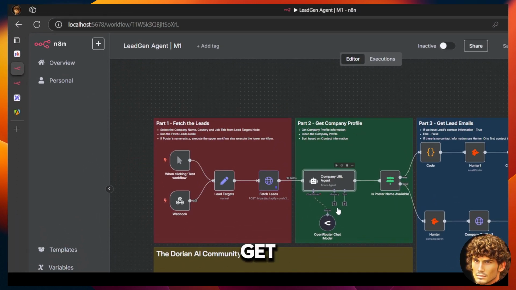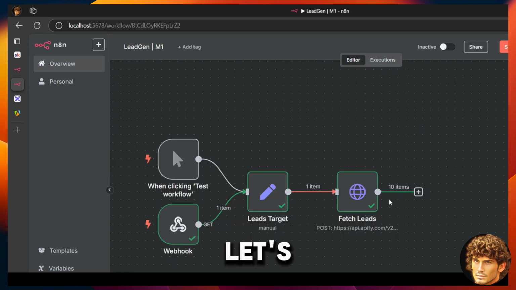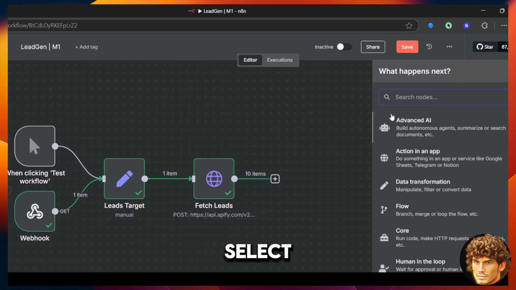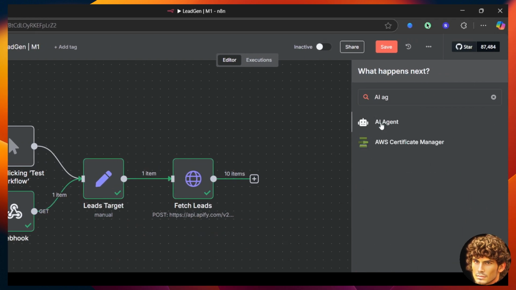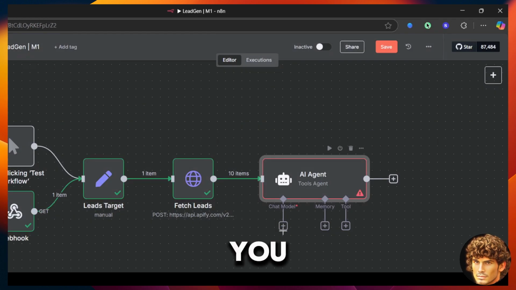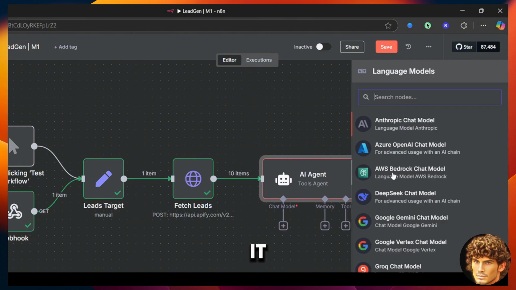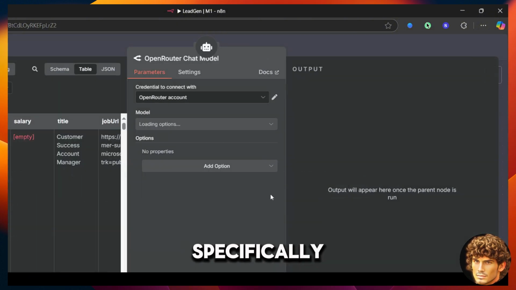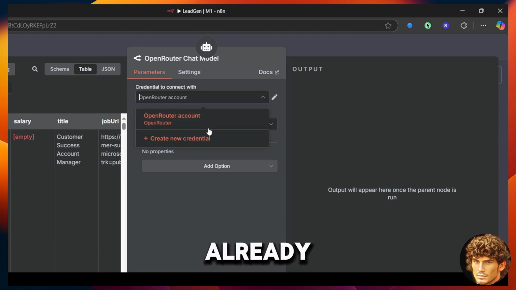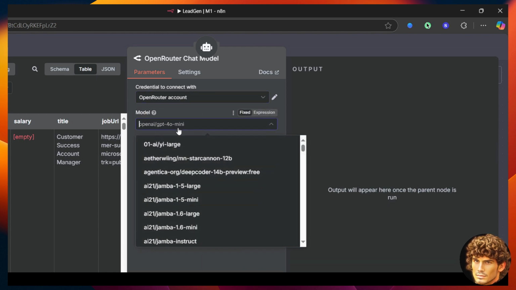Now the next part is to get the company profile information, and we'll be using this AI agent to do that. So let's head to our workflow and select AI agent. And now you can connect any chat model to it. I'll use OpenRouter and specifically select DeepSeek Chat. I've already added my account here.